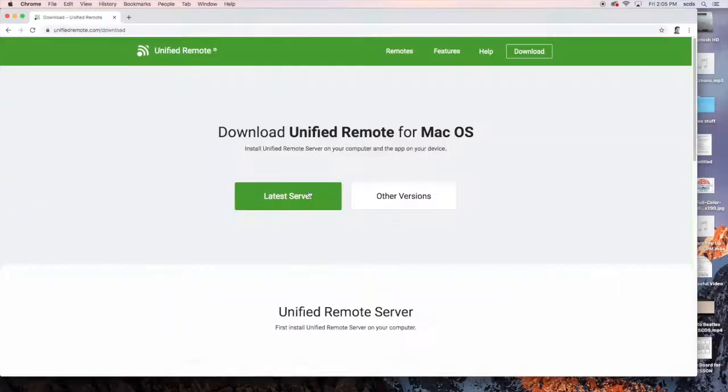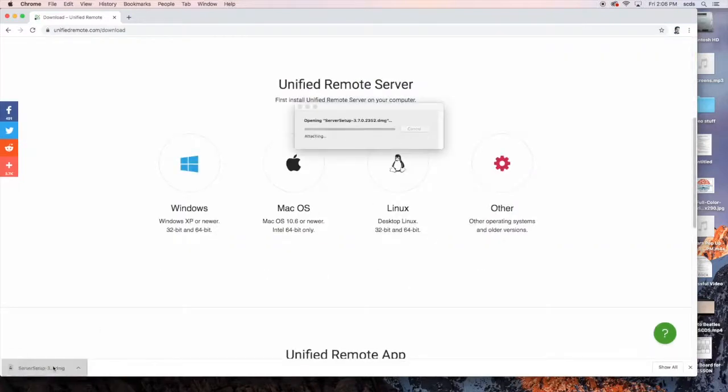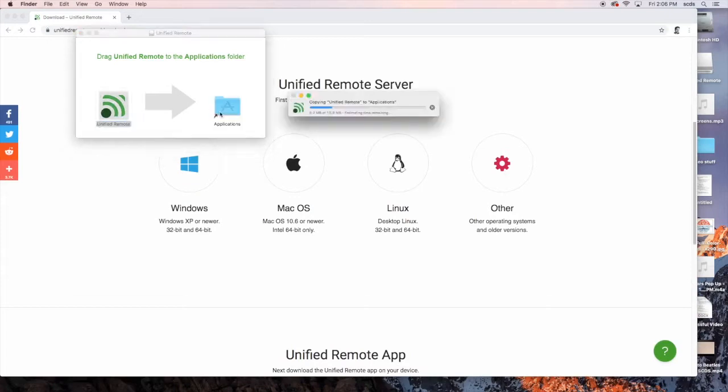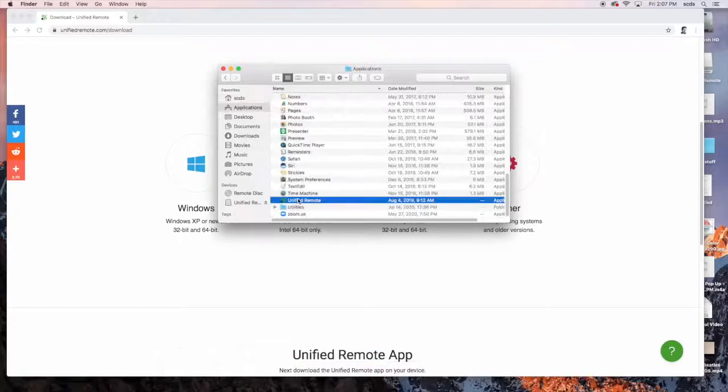If you're interested in the remote, visit unifiedremote.com. Click on download. It's a free app. It'll download to your computer. You also need to download the same app for your phone, and that's how they communicate to each other. With those two features, you really have a lot you can do with that remote.